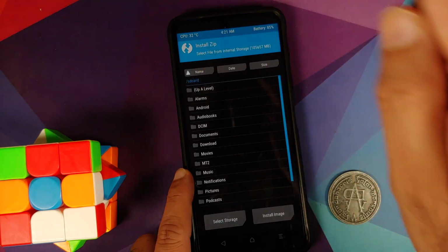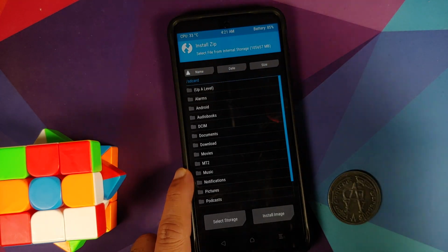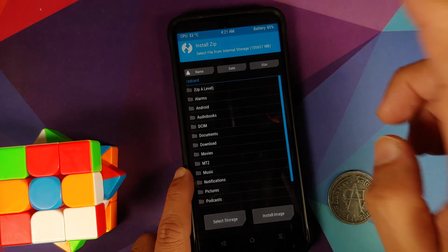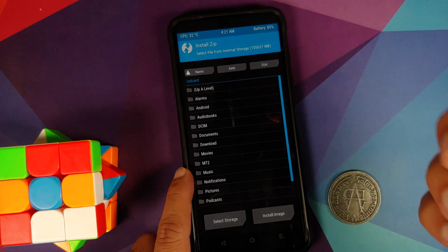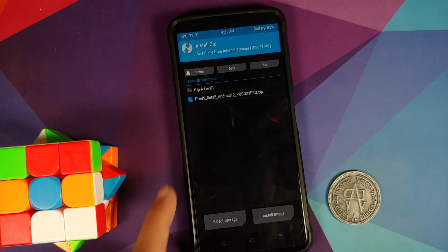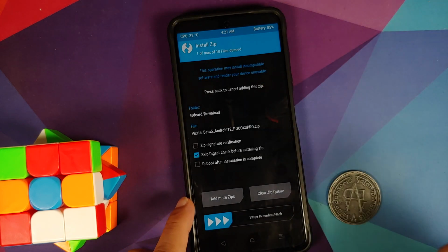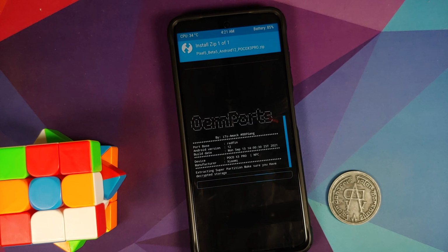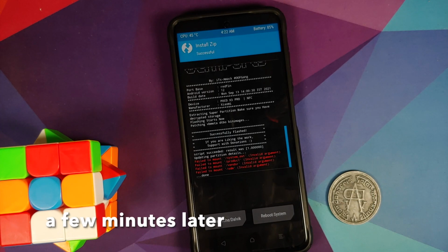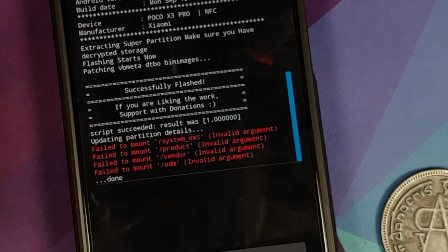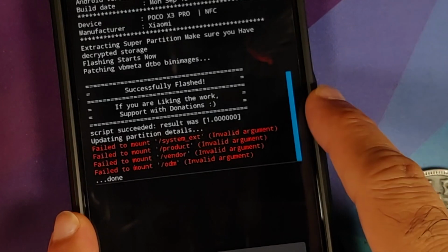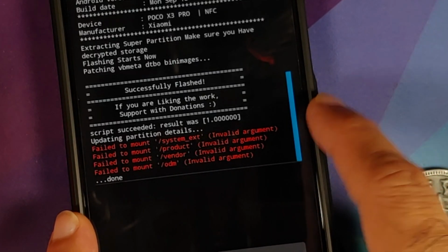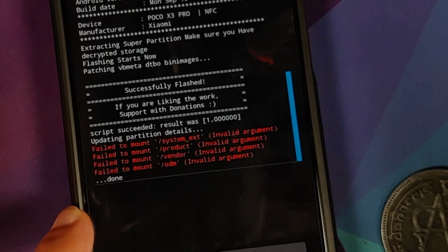Tap on the home button, go into install. It will open the internal storage. Now you need to navigate to the folder where you have your Android 12 Beta 5 for the Poco X3 Pro. In my case, it is in the download folder because I downloaded it on my phone directly. Installation is as easy as selecting this file and then swipe to confirm flash. Now, once the file has flashed successfully, you will notice you're getting failed to mount errors. These can be ignored. What we are concerned with is script succeeded, result was 1. This means there were no errors.